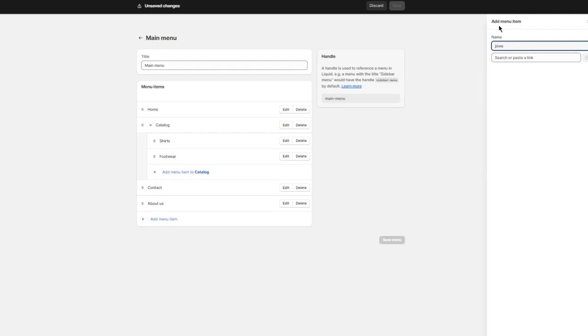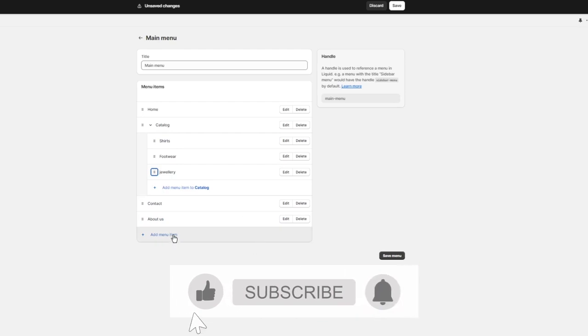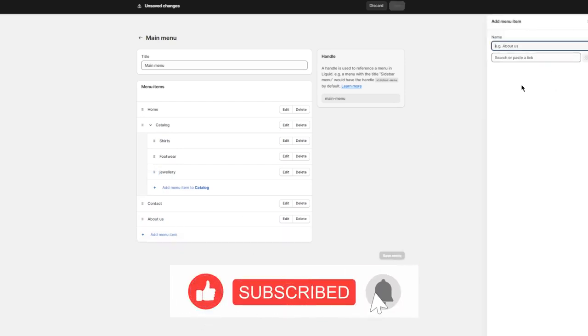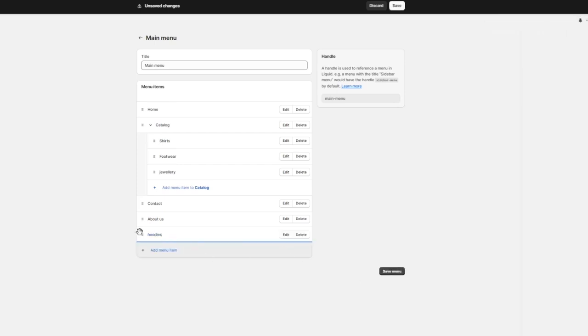So let's say I'm going to go with jewelry. Again, search or paste link. I'm going to add it on the home page. Again, there we go. Add a few more. This is just not enough. I'm going to go with the hoodies. And once we do this, I'm just going to go with one more, which is going to be jacket. And once I go with that singular one more item, we're going to be good to go.